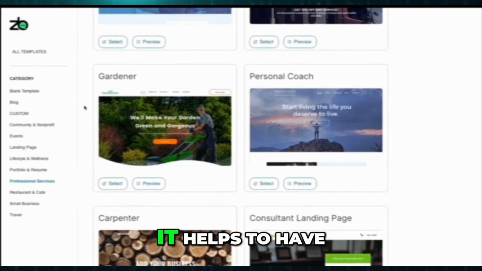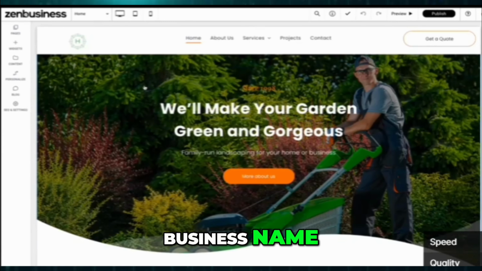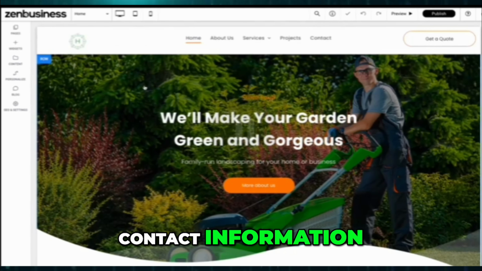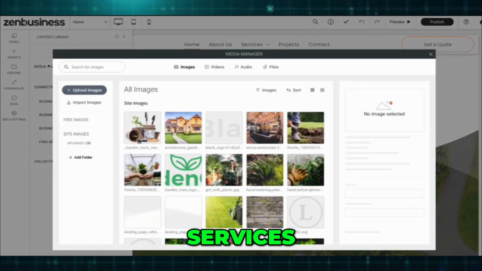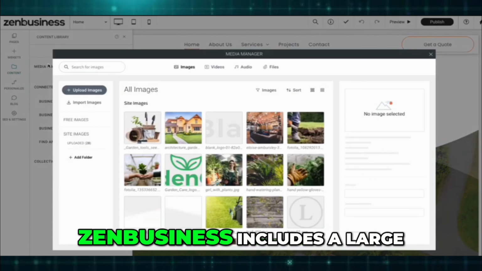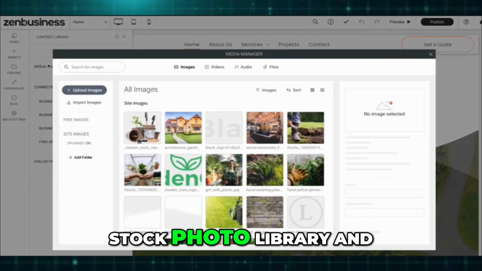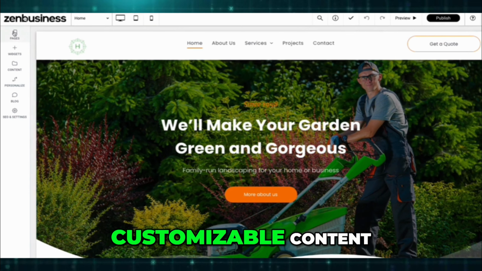Before diving in, it helps to have a few essentials ready: your logo, business name, contact information, and a rough idea of the pages you want, like home, services, contact. But don't worry if you're missing any of this. Zenbusiness includes a large stock photo library and industry-specific templates filled with customizable content.